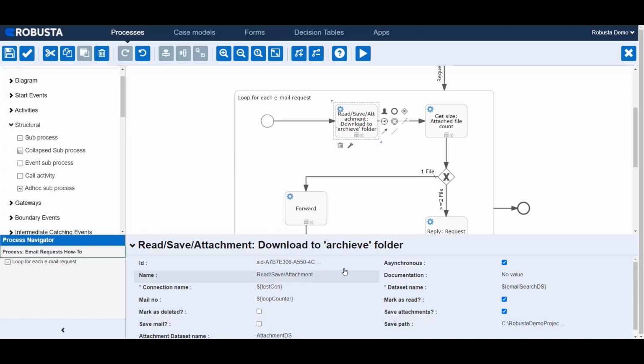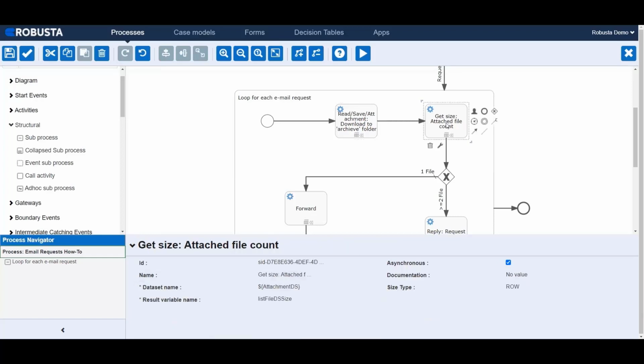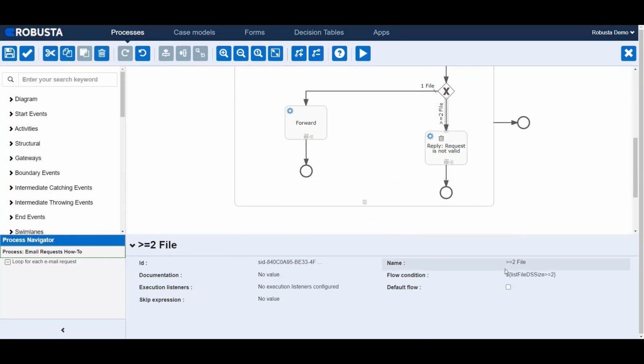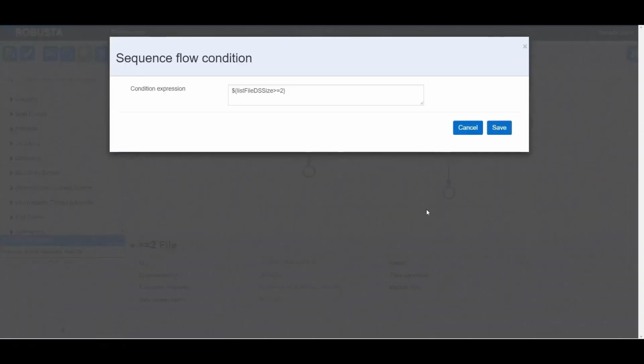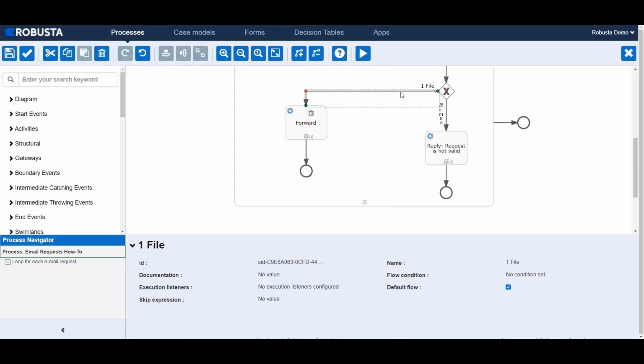In this step, similar to the use of the getSize activity that we explained in the first parts of the process, we found the row number of the dataset to which the list of the attached files is transferred. After finding the number of attached files, we added another gateway to the process as we want to perform a different operation if there is more than one attached file, and a different operation if there is only one file.